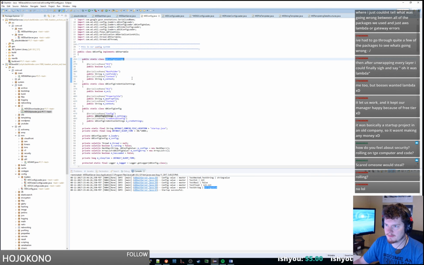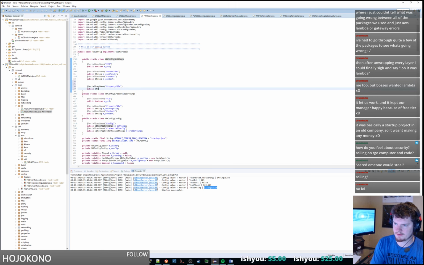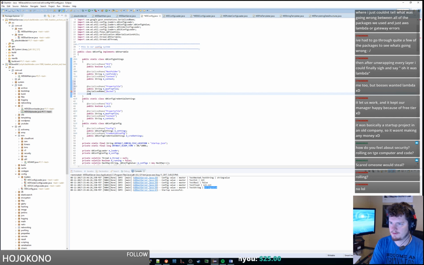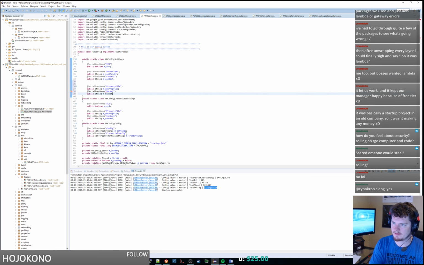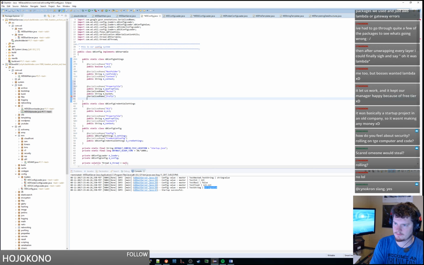Need to go to the config settings. This should be at serialized name, property file, public string and prop file, AWS prop file, serialized name. We want the bucket, public string bucket, and prefix, public string and prefix.